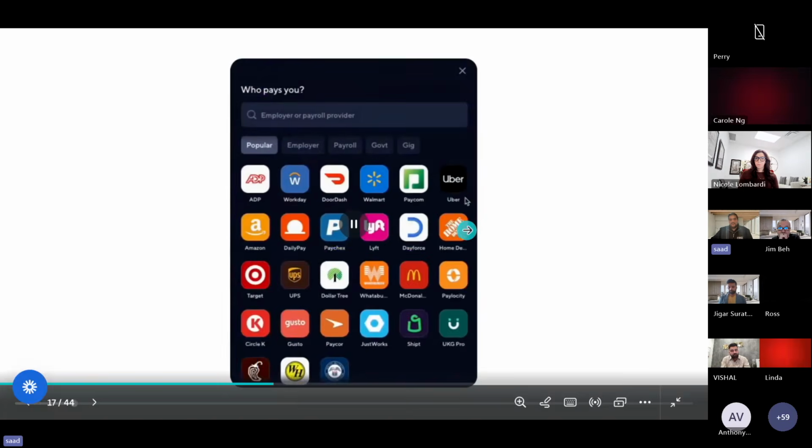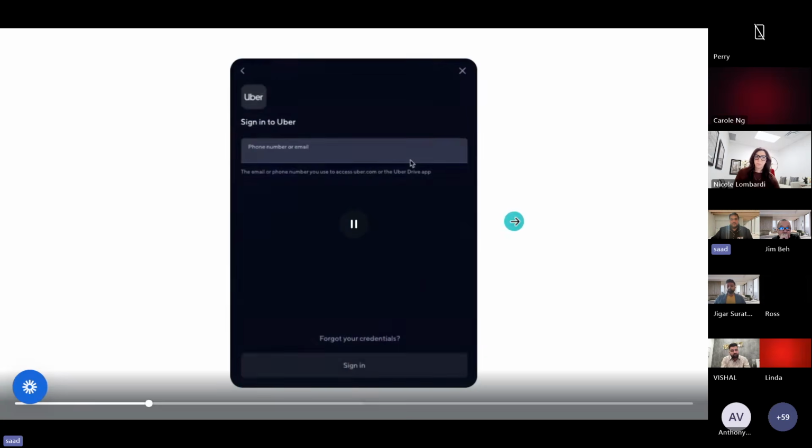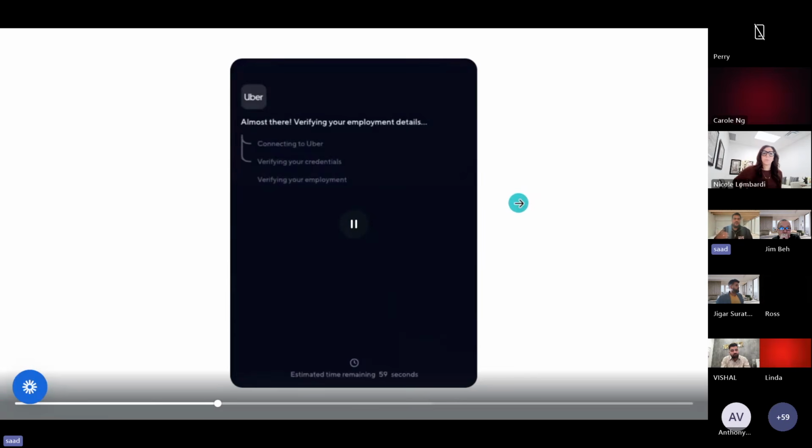This is how it looks once you're connecting to the payroll. This person is connecting to Uber. A lot of Uber drivers are overlooked because they're not able to verify their employment information. Now they can. All they have to do is enter their credentials, and they can show that, hey, I've been making such and such amount for such and such time.